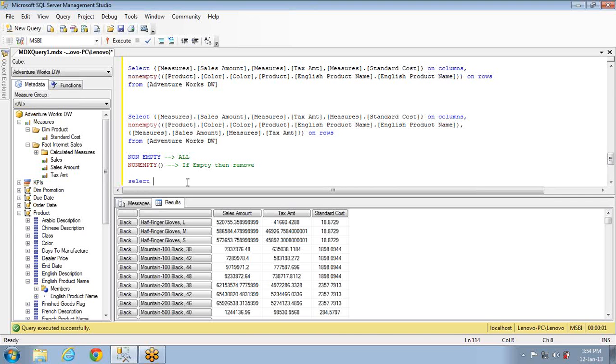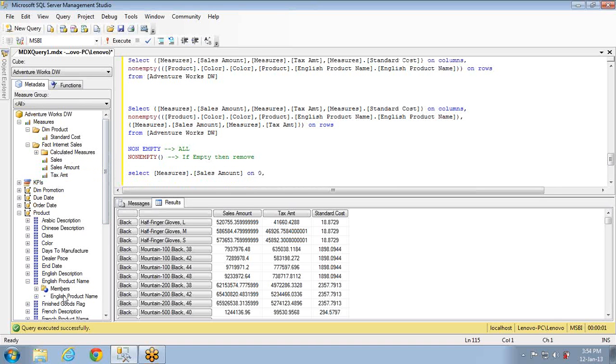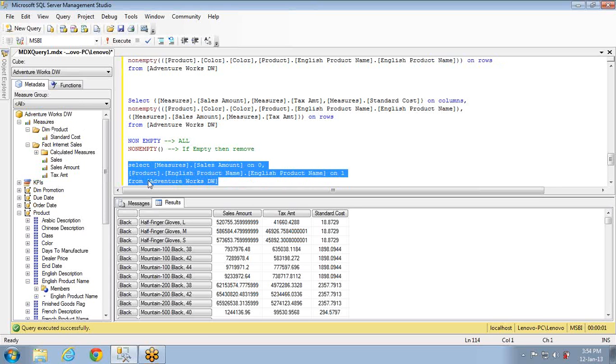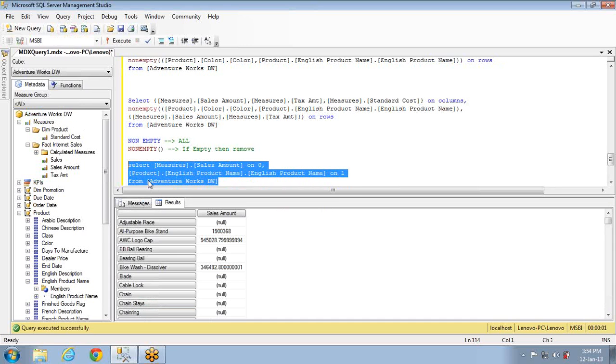Let me write a simple select statement. Select sales amount on 0, comma, I'm taking English product name on 1 from cube name. So this will return all the products and their sales amount.